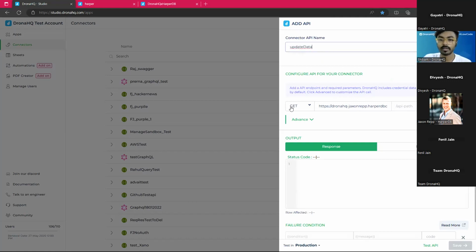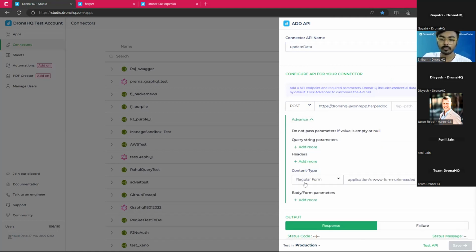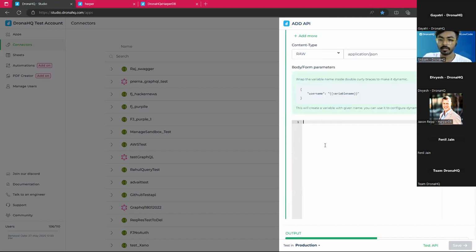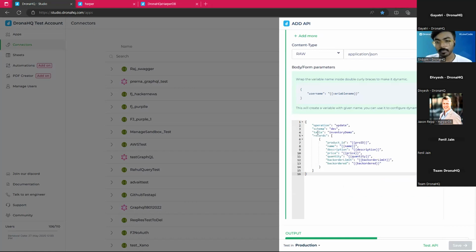Update data. Now in this also we will be passing an operation. Quickly paste it. Now the syntax format, you can see that the operation is mentioned as update and schema as well as table is already mentioned. And here you can see that under these curly braces, there is a variable name. Now these curly braces, DronaHQ helps you to make this variable name totally dynamic, so that you can use it to configure dynamic values and other properties later from your applications.